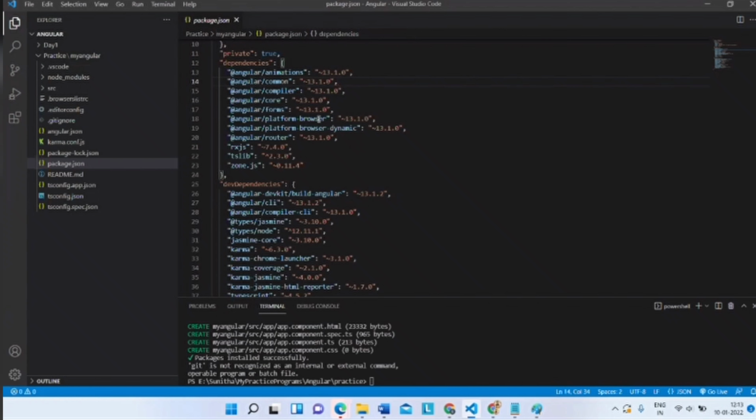Core is nothing but it will just give you the version. Now the latest version which we have installed is 13.1.0. So when you are trying to install it, it will try to install Angular 13. Okay, so this is how exactly it is. Core means the basics, the basic part of it.